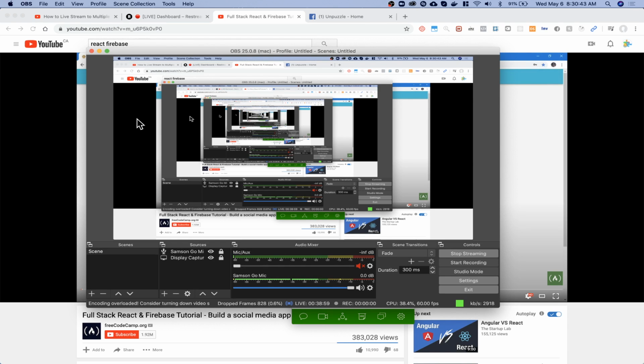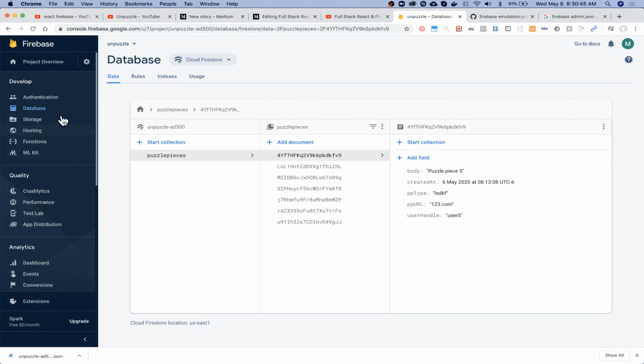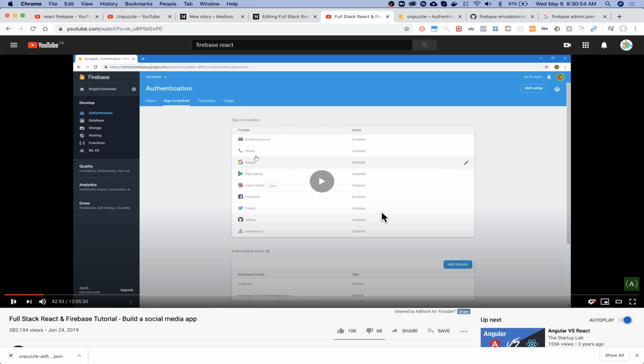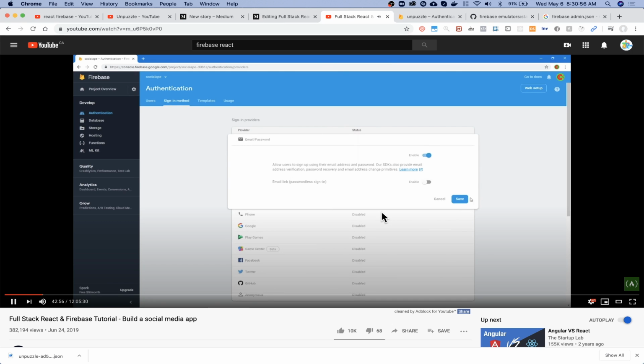Alright, authentication. Set up sign in method. And here on email/password, let's enable it and click save.